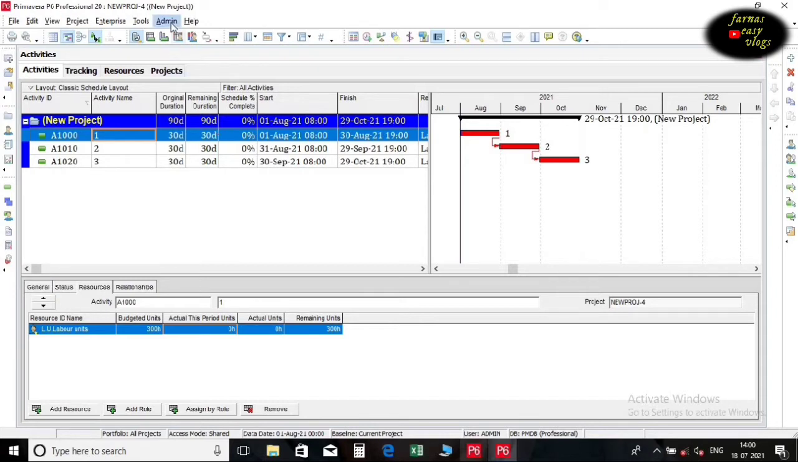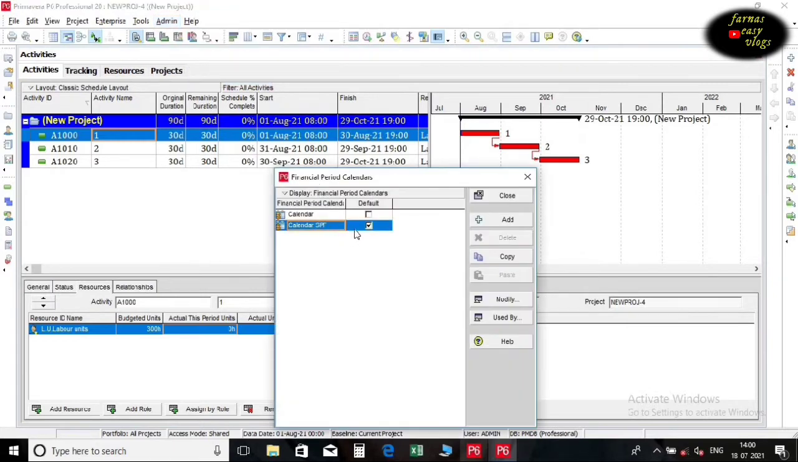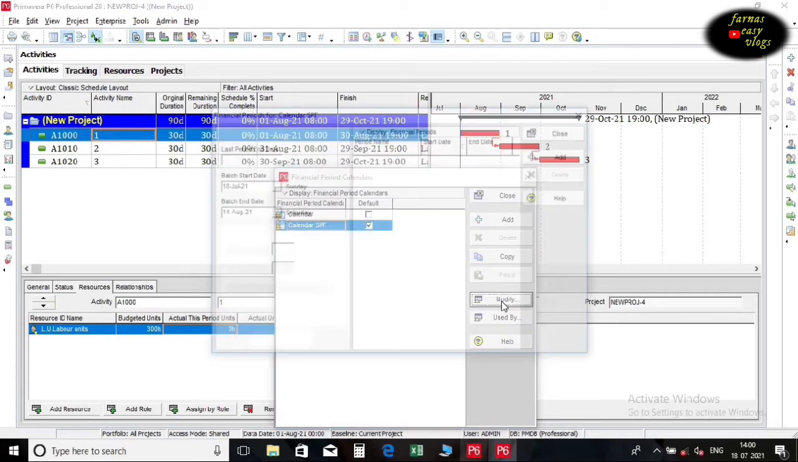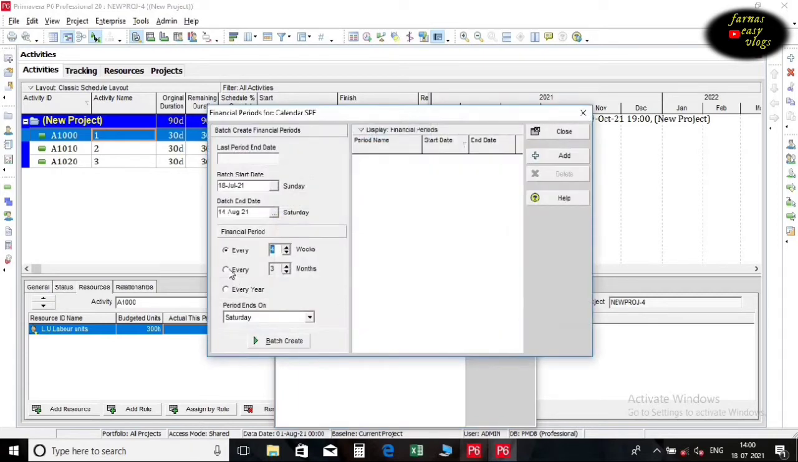Go to the Admin tab and select Financial Periods. A financial period calendar pop-up appears. Select our calendar and click the Modify button. We can create financial periods either automatically or manually in P6. Here I am creating them manually. Select the financial period option to every 1 month.